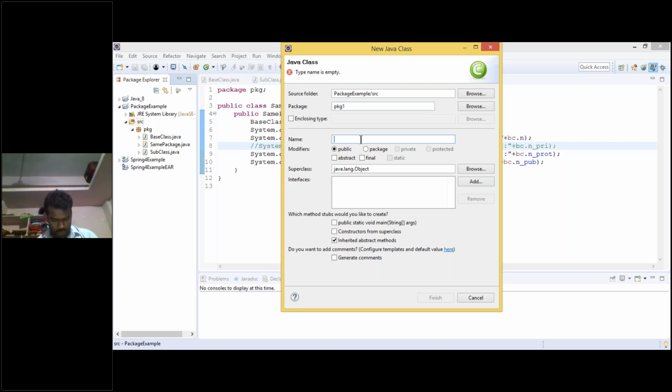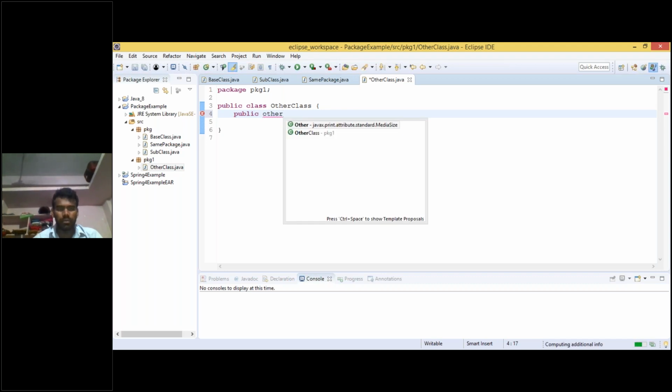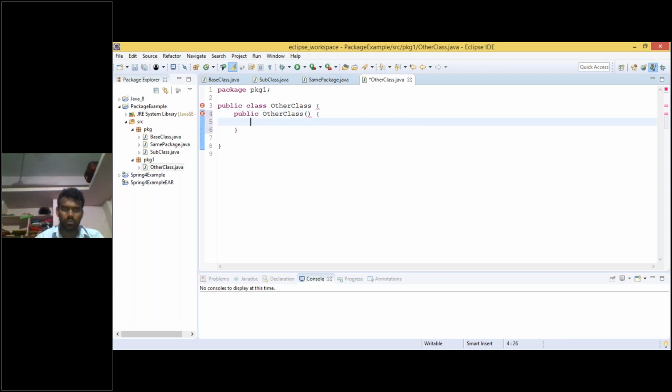pkg1. So package 2, what we are doing here is creating another class. Because it is in a different package from pkg1, we need to create the constructor first, public other class. In the other class constructor, what can we access?